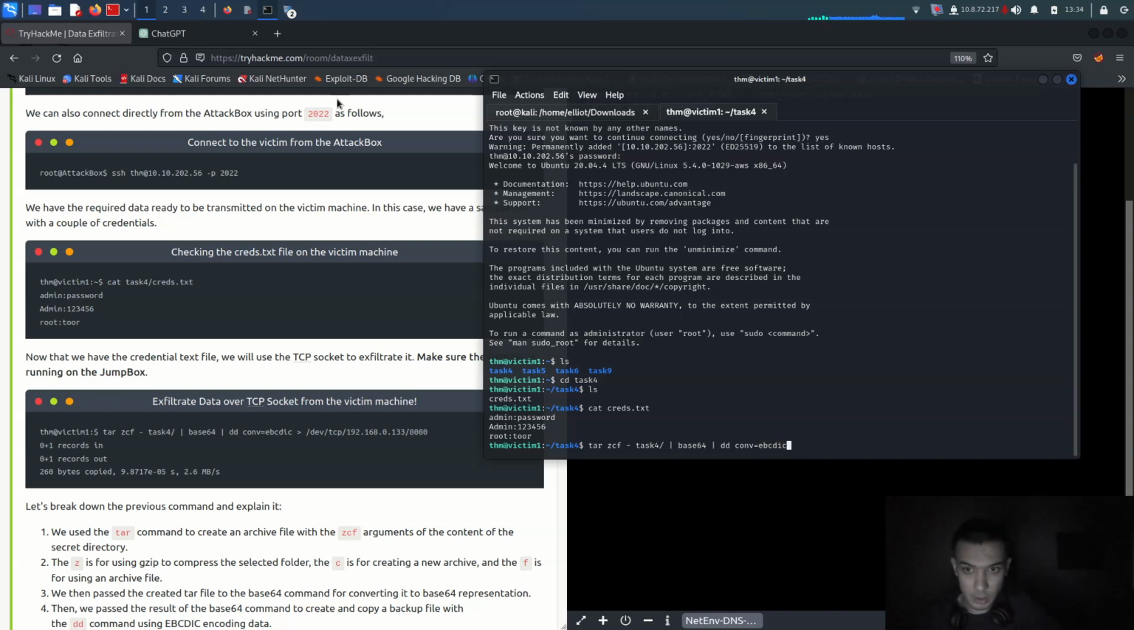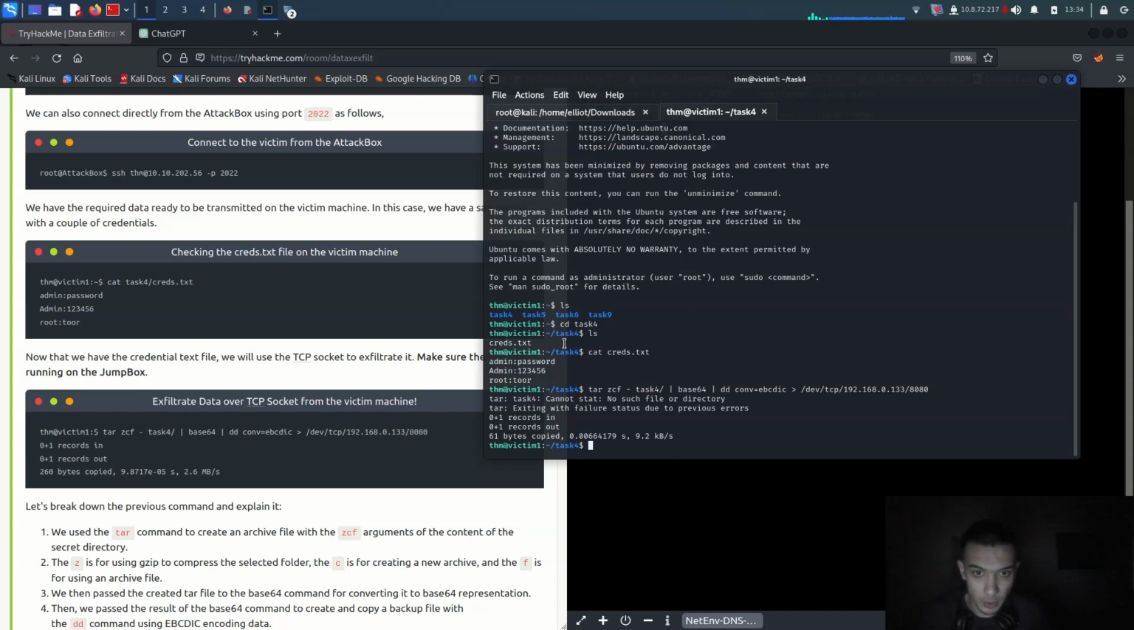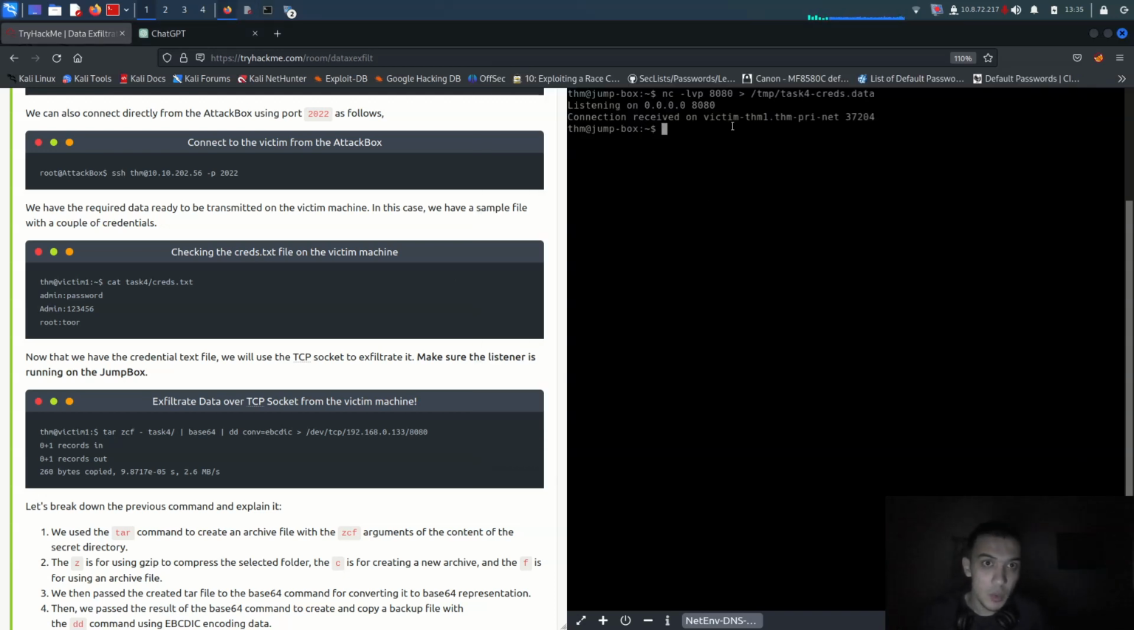Using the dev TCP with this IP address, we're listening on port 8080 here. So connection received from victim1.tryhackme, and let me say ls here, but it's giving us nothing, right? Alright, let me go to task 4 for example.